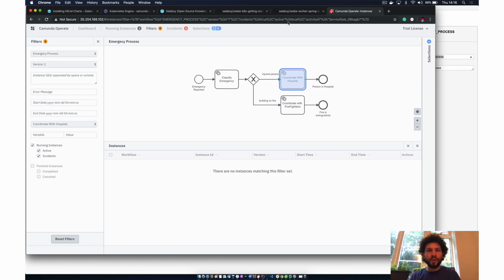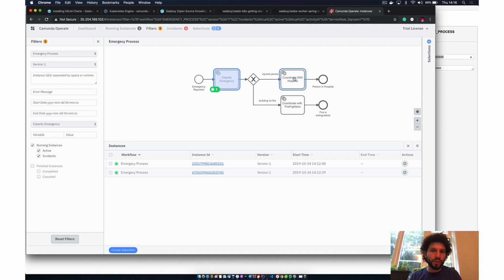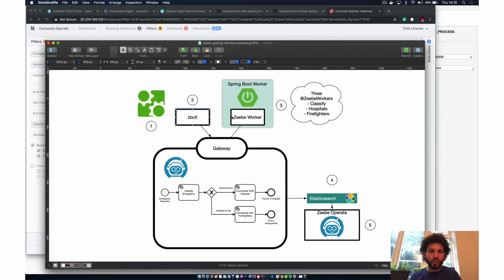So in this case, I'm going to be using Spring Boot in order to create these workers, and I will be adding the Zeebe Spring Boot starter into the project in order to provide this functionality. So let me show you again the diagram of what we are doing. We are now in step 3 here. We are going to create a Spring Boot application that is going to be a Zeebe worker defining 3 workers, the classify, the hospitals, and the firefighter workers, because we have these 3 service tasks that we need to implement.